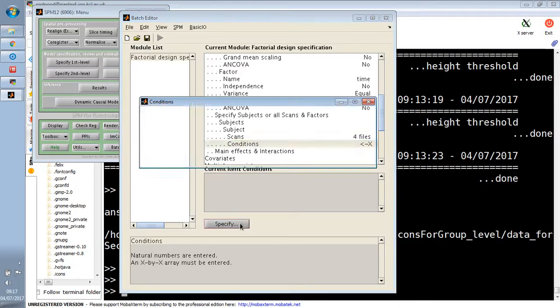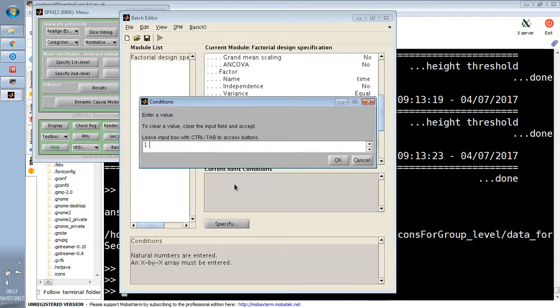And we specify that these are, we can forget the factor for subject, so it's, first scan is factor 1 of treatment and factor 1 of time, then factor 1 of treatment, factor 2 of time, then 2 of treatment, so second treatment, first time point, second treatment, second time point.